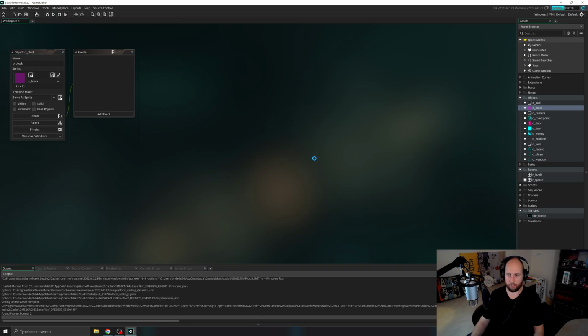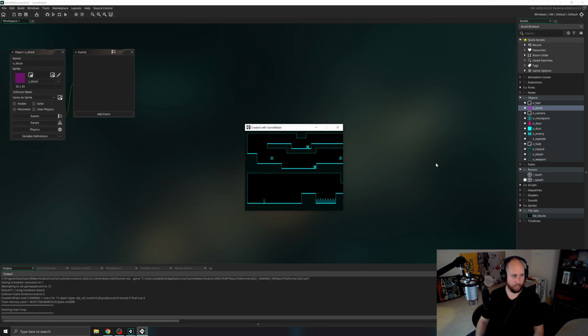So I'm going to run the game, and we have the look of our game, the look of our platforms. And it looks way cooler. So you'll see that floors are automatically assigned as floors, walls and ceilings automatically assigned as ceilings.